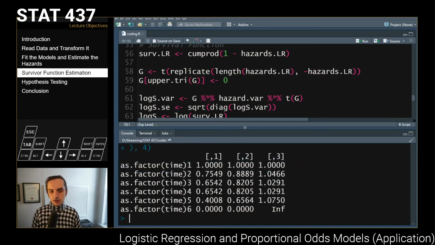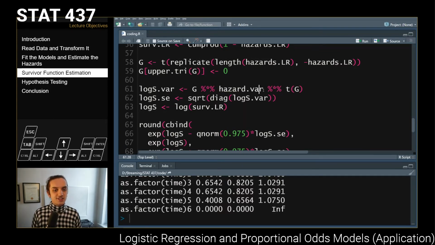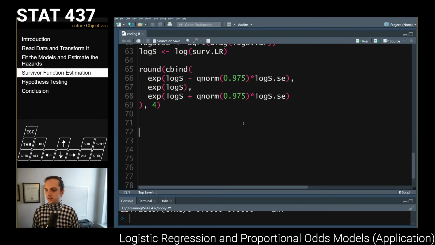Okay. Again, a lot of this is just owing to the fact that this hazard variance is quite a large matrix, right? And so you end up in a situation where you might not be perfectly valid. All right.